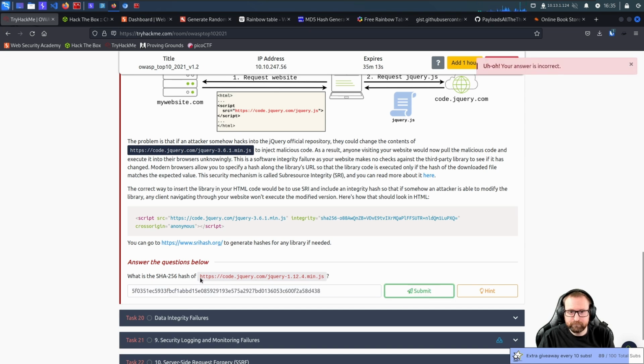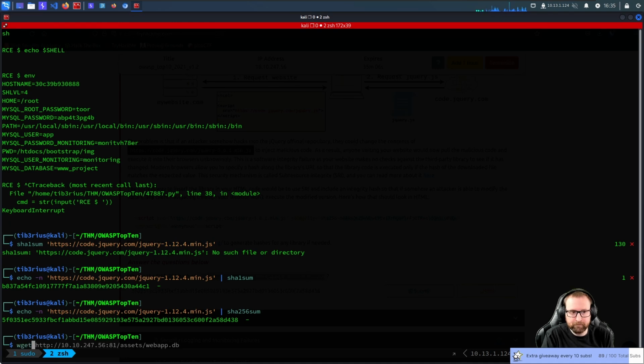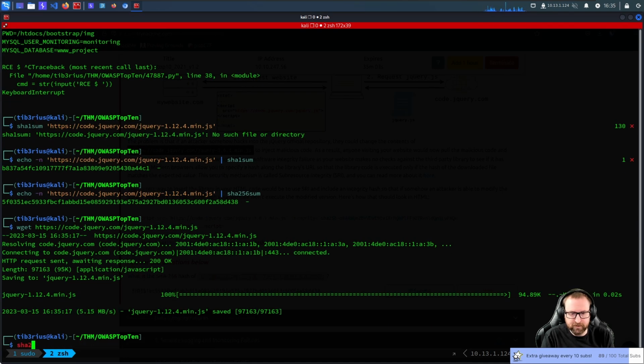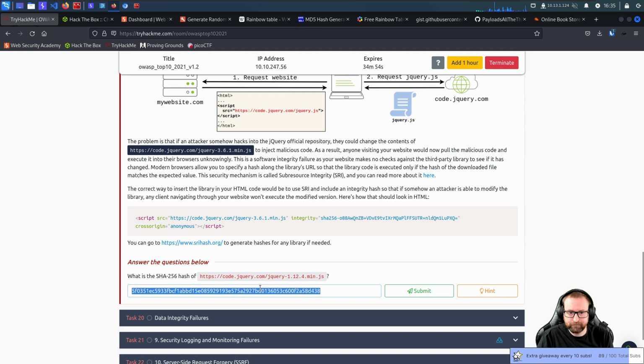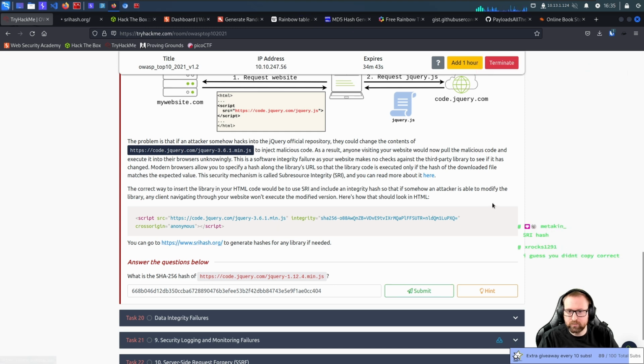Nope. Alright. Well, we can easily do this. We can just download it, and then we can just do sha256sum on jQuery. Presumably this is what they wanted. The answer is incorrect. Go to SRI hash. Oh, it wants... Oh, okay. Well, that's not what it asked for then.